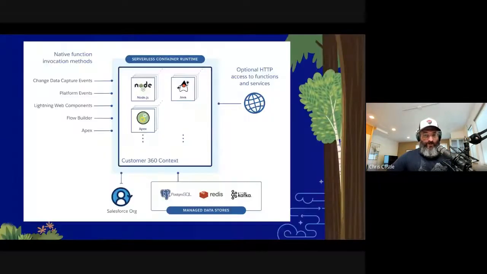And I've actually just given away some of my other slide here, but you can see on the left side here, all these different ways to natively invoke a function. So you don't have to worry about all the plumbing of connecting these things on the left to invoking a function in this central box on the slide. As I mentioned earlier, on the right side here, there will be this optional HTTP access to functions and services. So that might be helpful with integration with third-party services. Maybe you have some service that needs to call out and pass some data into your Salesforce org or into some sort of business process you have.